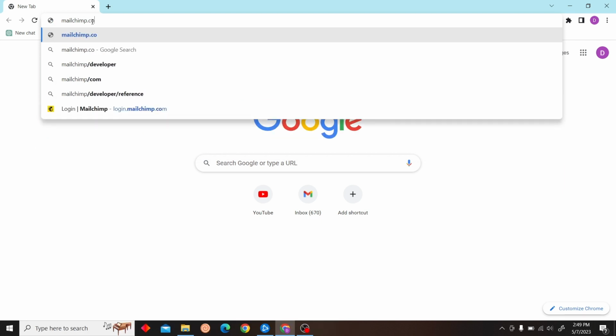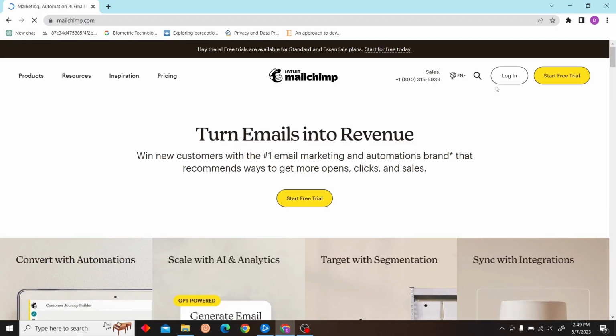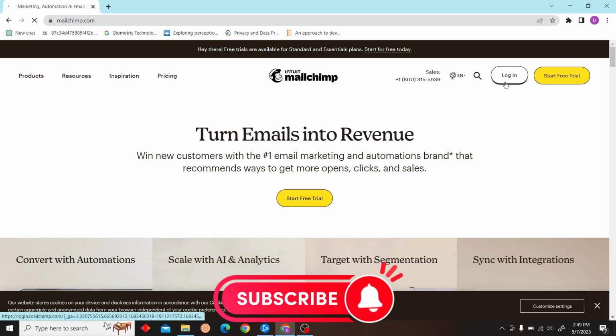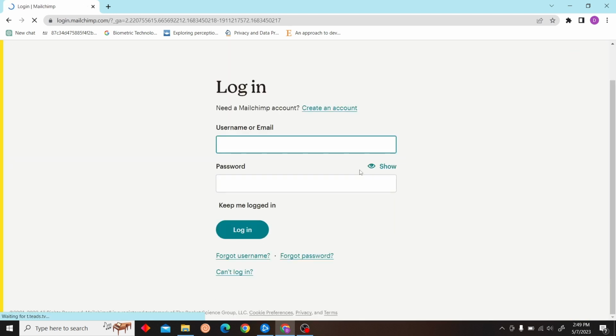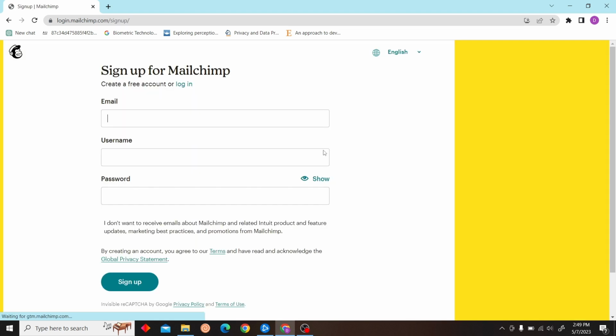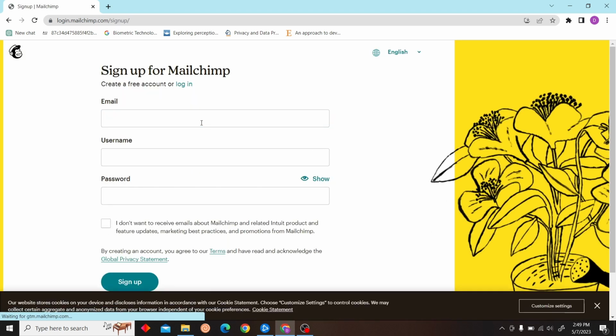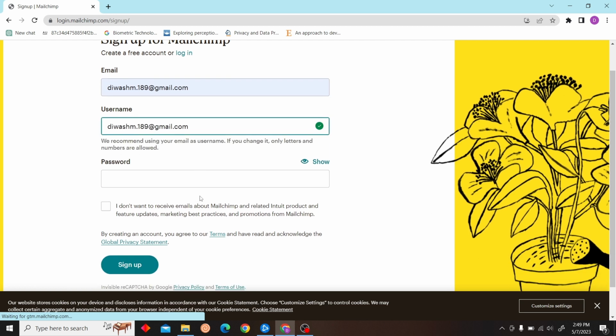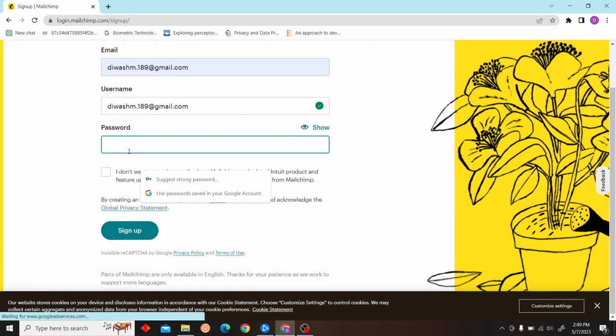So first let's go to mailchimp.com and then click on login. Now you have to click on create account. So now enter your email. I'm going to put my email, username, and then just type a password.